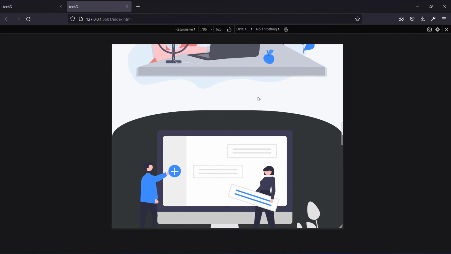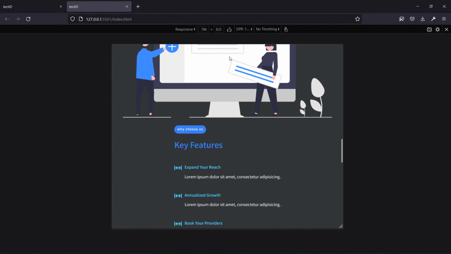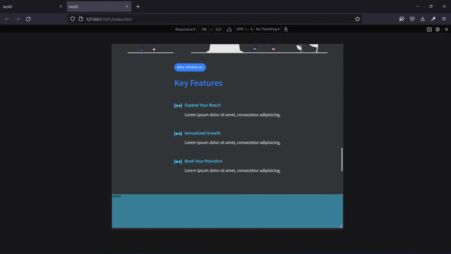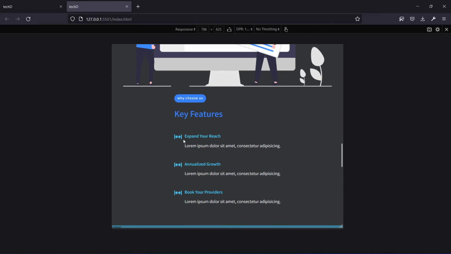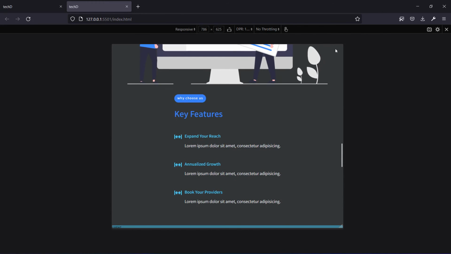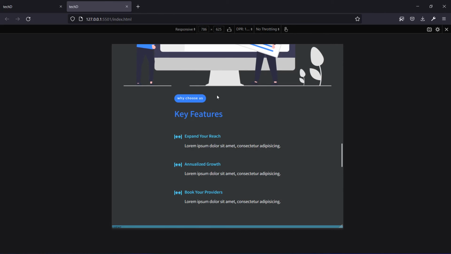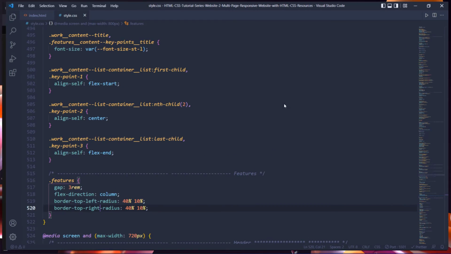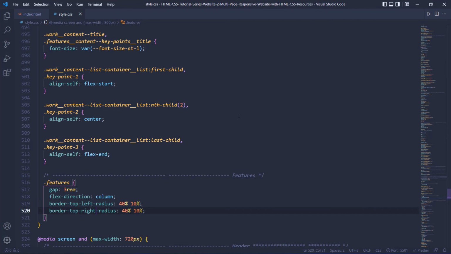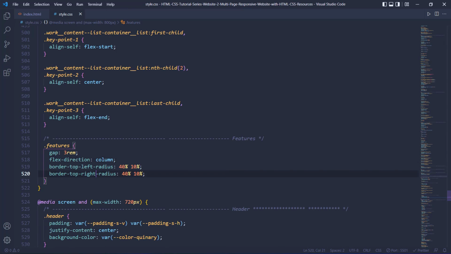There we go. Now there is something else that I want. I want this image to come to the bottom of the section, and I want this features content to go towards the top. And we have not actually used that so far, not in our previous project, and we are just going to use it once in this project.